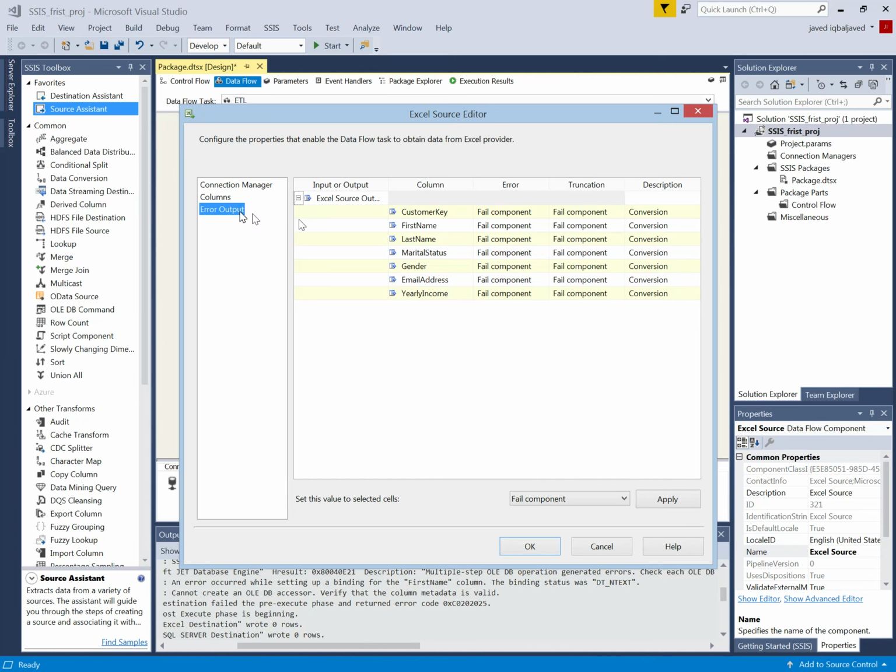And this is the error output. Here are the columns which I have selected coming from the Excel source, and this is the error. Error means that if there is any error in these columns regarding invalid data, or some data not matching the destination, there are three options. So here we have the options: ignore failure. If we select this option, then if any error comes, it will ignore it and keep continuing.